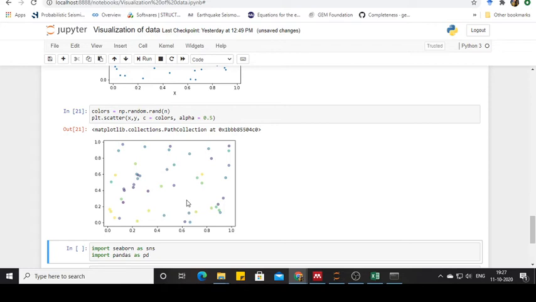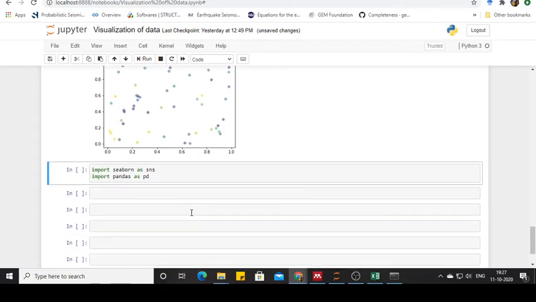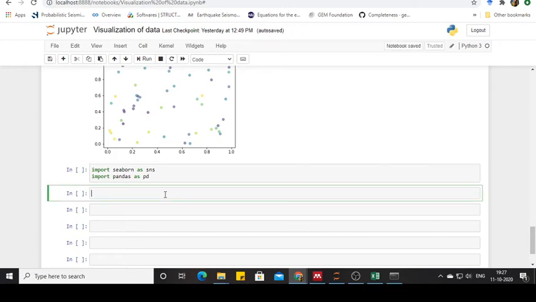Another widely and extensively used plotting package is Seaborn, and this is extremely useful whenever you are trying to visualize data. So I'm going to import Seaborn as sns, and in case Seaborn has not been installed on your desktop, you have to repeat the same process: conda install seaborn, and you can install it.